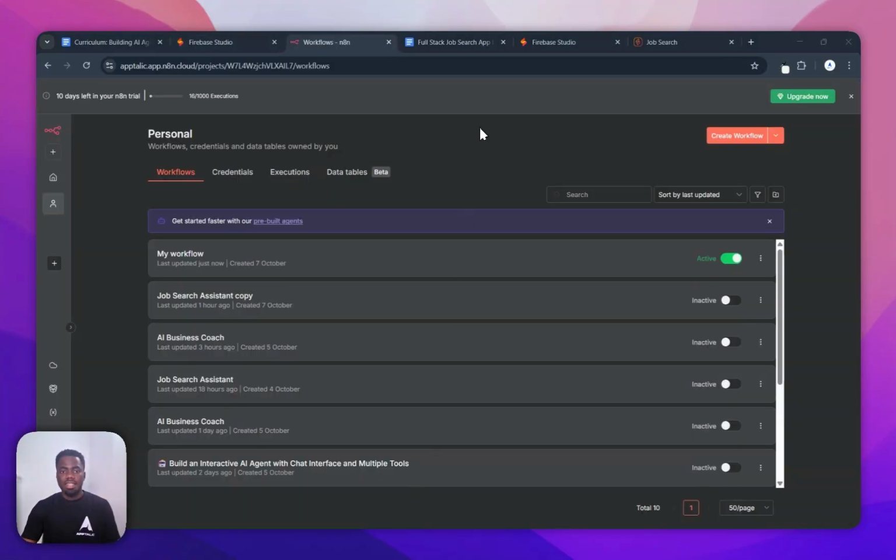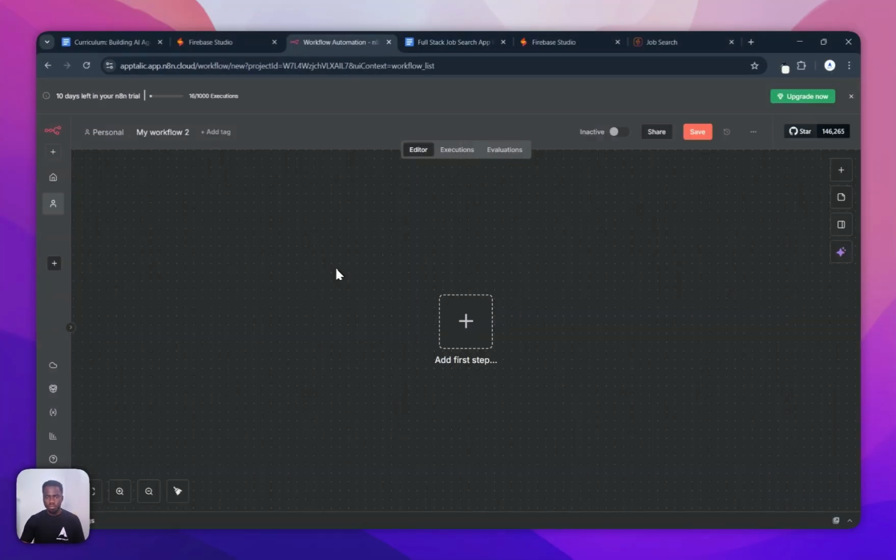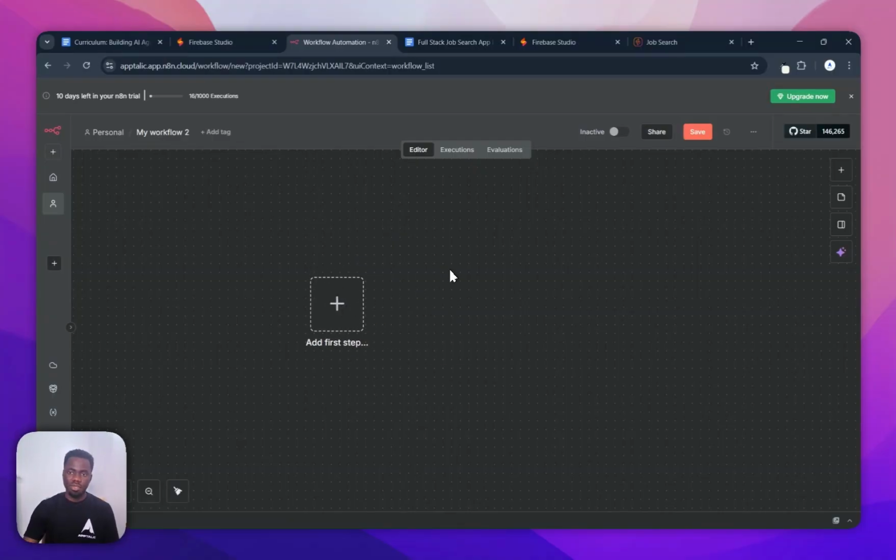So we go back to n8n, you have to create a new workflow, right? So you click on new workflow and we have to add the steps. The first step for us to add is a webhook. Why? Because we want to receive data that the user will input on the front end back to n8n.